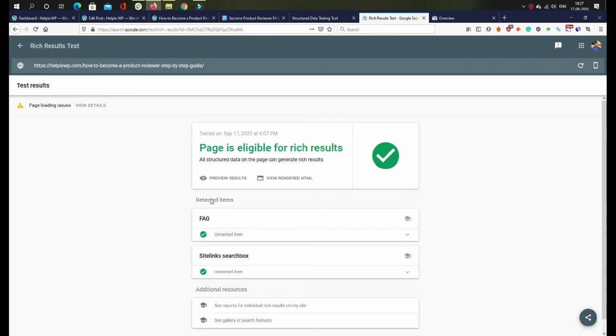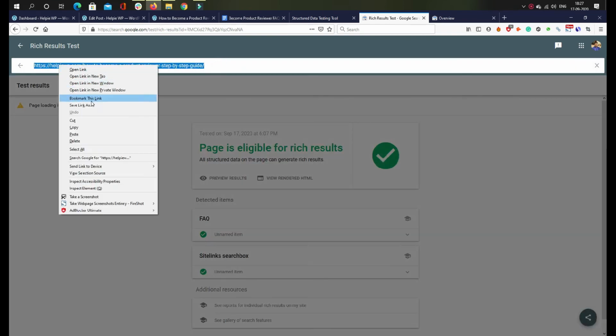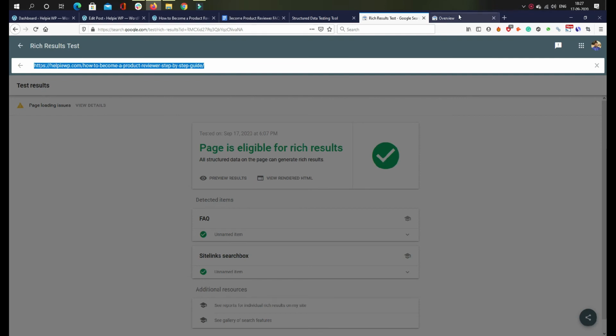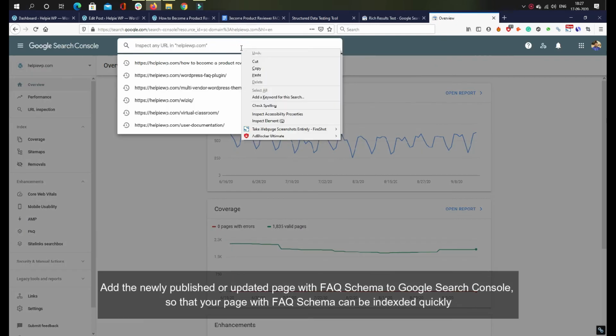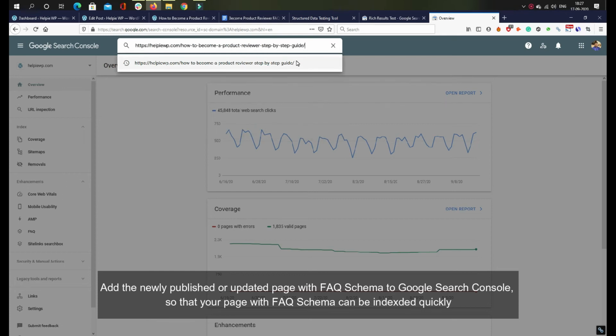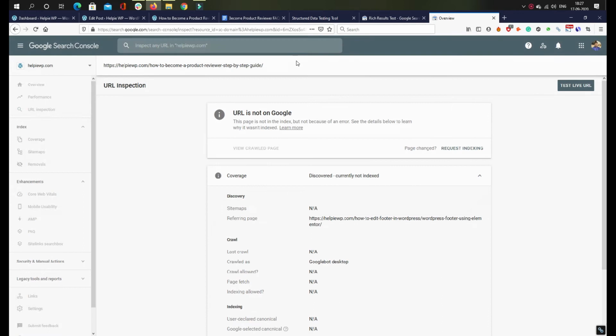So what we have to do is add our page to Google indexing. If your page is already added, you just need to update it for Google to index it again with the FAQ schema. Now since my page is already existing, I'm not clicking, but you just have to click request index, and the updates on your page will be indexed by Google.